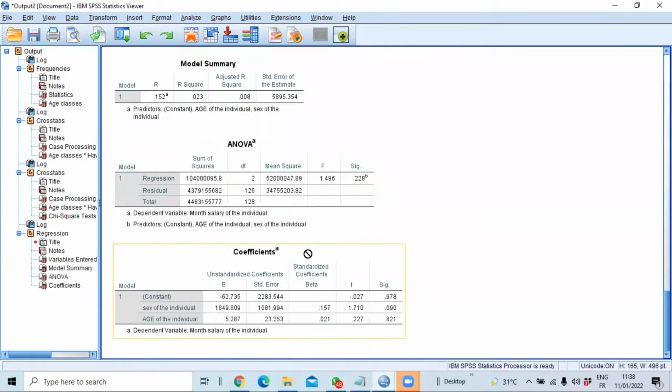And you can see that we have the result of our regression showing that sex of the individual is not statistically significant when we take a 5% threshold. You can notice that at the 10% level, sex of the individual significantly influences the monthly salary of people.